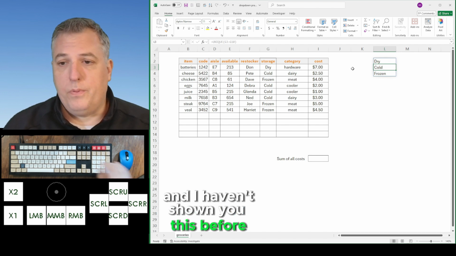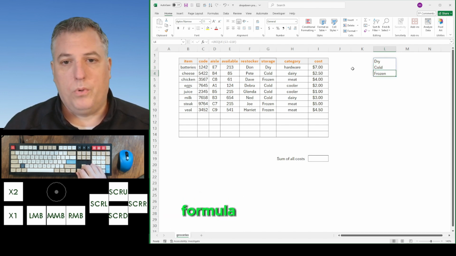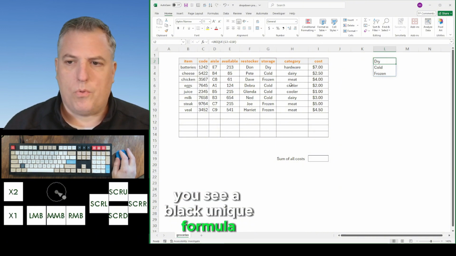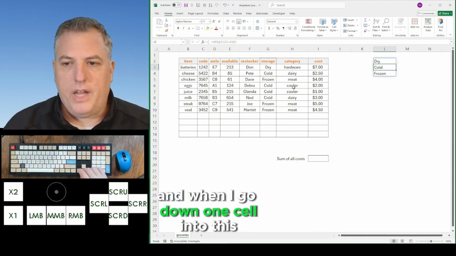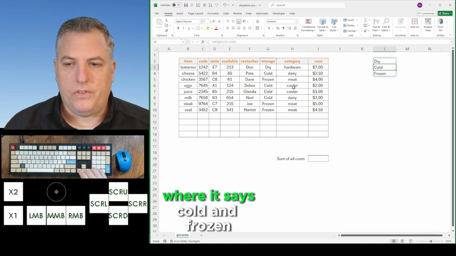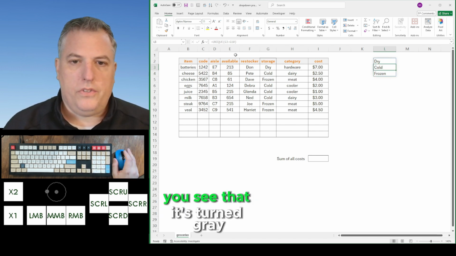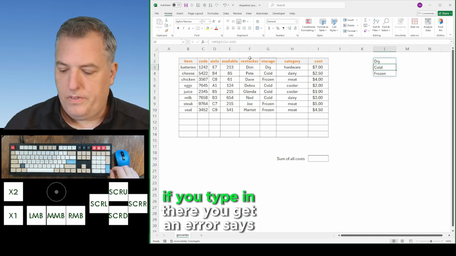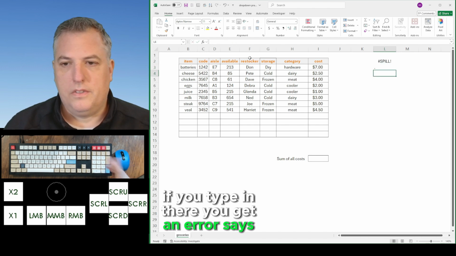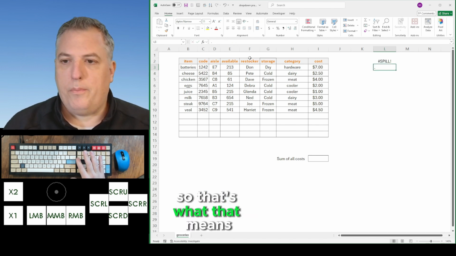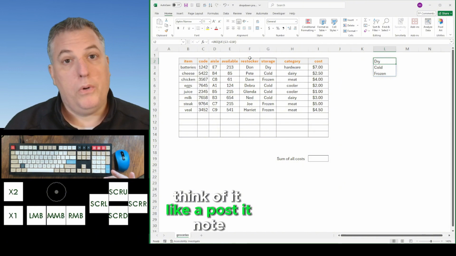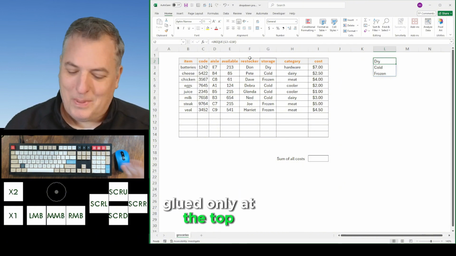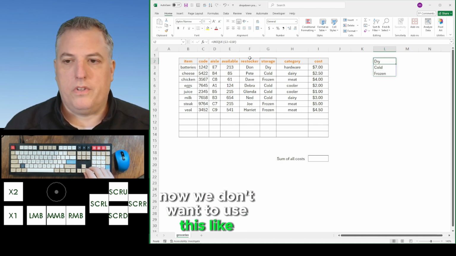I haven't shown you this before, but this is what we call an array formula. If you look in the formula bar, you see a black unique formula. And when I go down one cell, where it says cold and frozen, you see that it's turned gray. So you cannot type in any of these cells. If you type in there, you get an error. It says spill. Think of it like a post-it note where you hang a list and it's glued only at the top. Now, we don't want to use this like that.